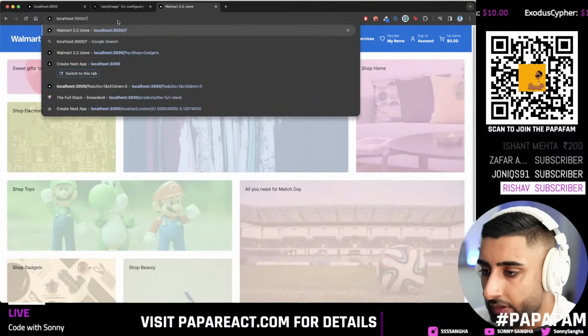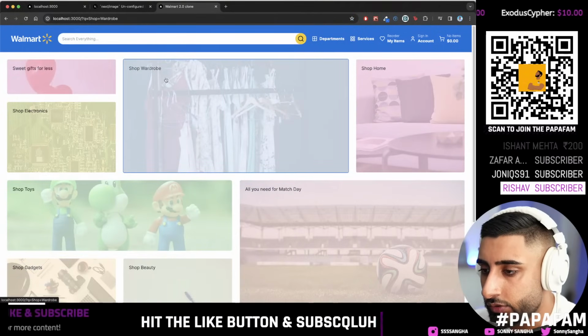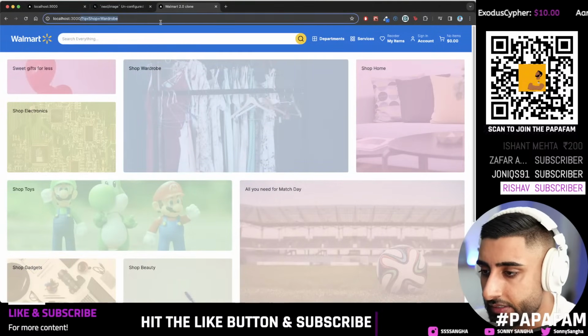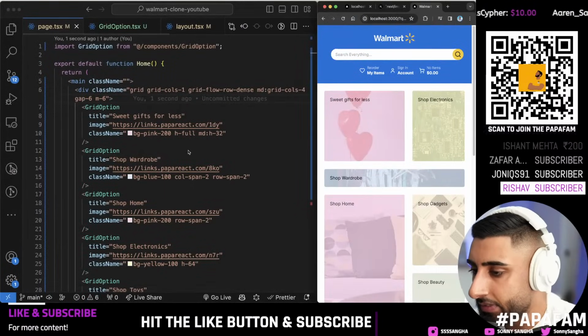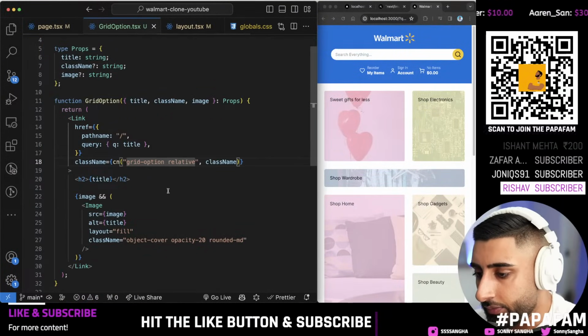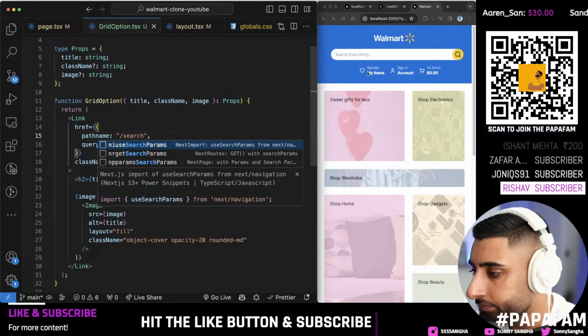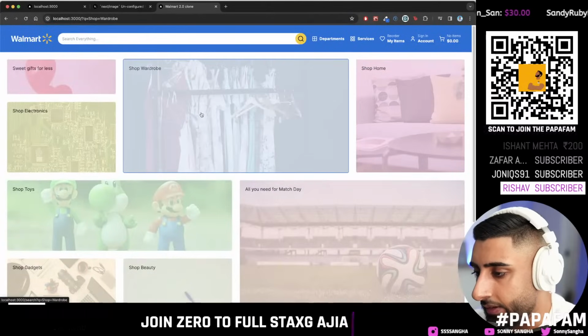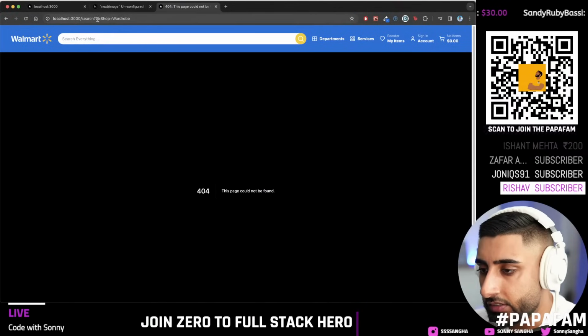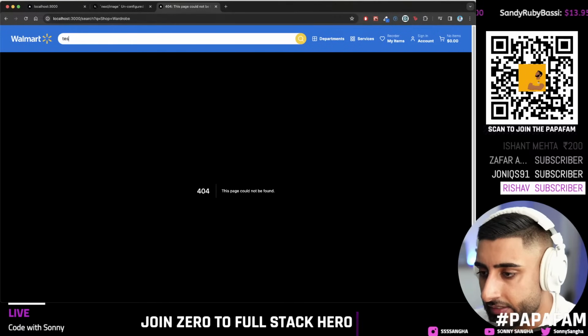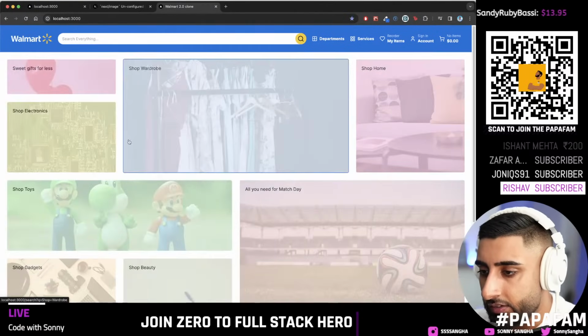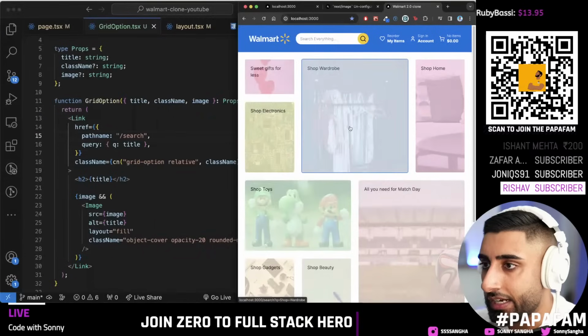Okay. Now if I go ahead and get rid of this and I click on shop wardrobe, for example, you see how right now it's just taking me to q shop wardrobe. That's because I made the mistake there: inside a grid option, it actually needed to be /search. Okay. So if I now click it, you'll see shop wardrobe will take me to search with a q, and it's the same thing as typing something in here. So basically these will direct us to a search as well.